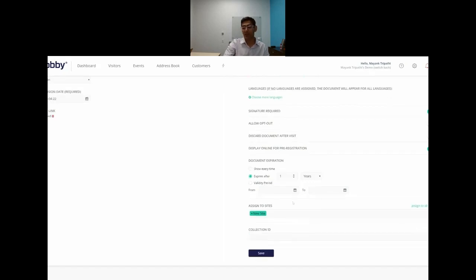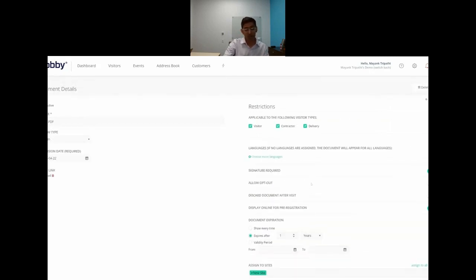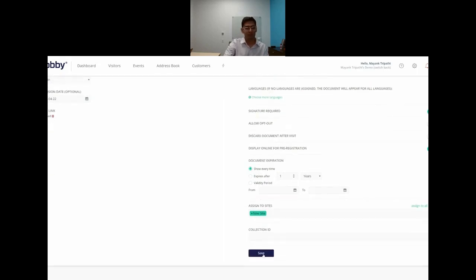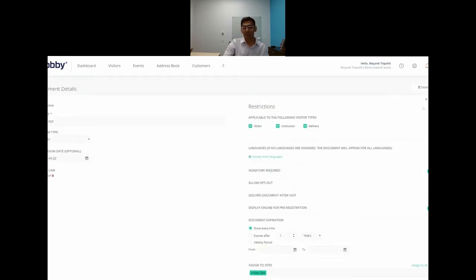Okay, so that's very important to set. Once you've done that, the returning visitors won't be asked to sign the document again. But if you want them to sign the document again, you just change it to show every time. And don't forget to save it. Okay? So that's something that you need to keep in mind when setting up returning visitors and tailoring their whole sign-in experience.